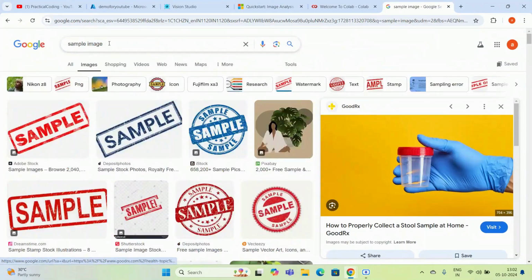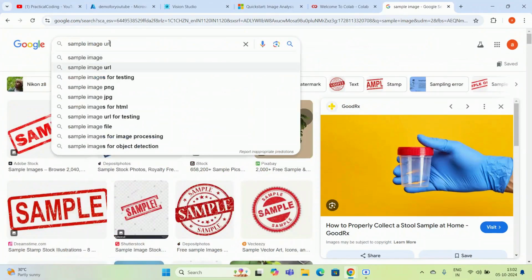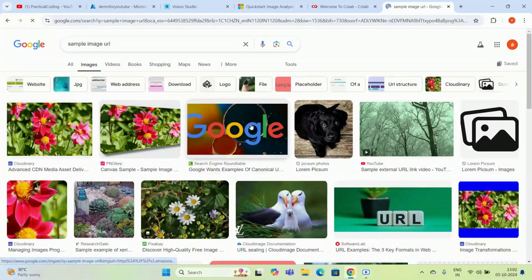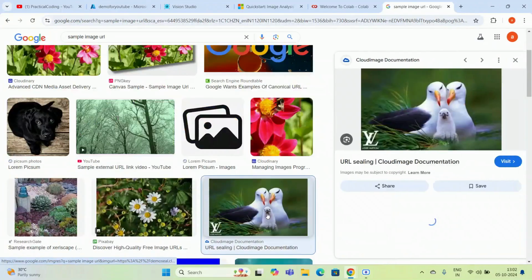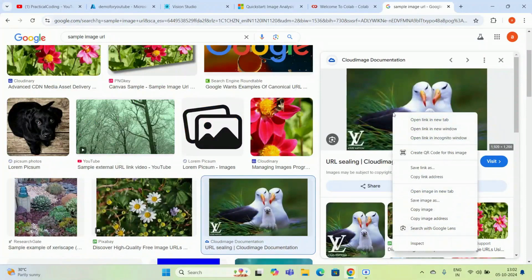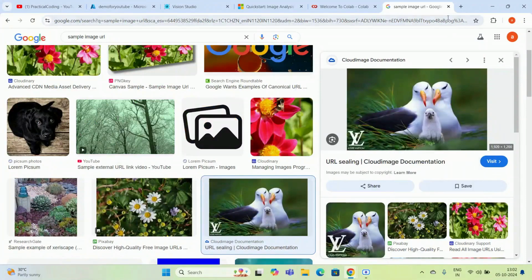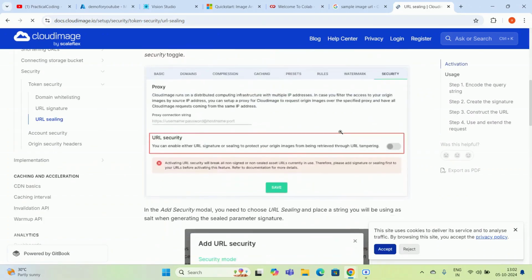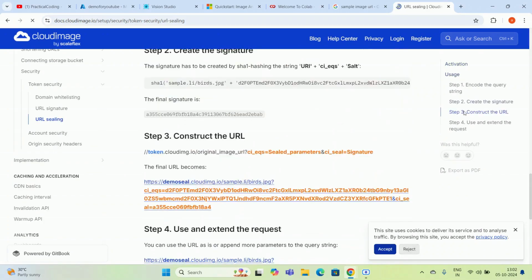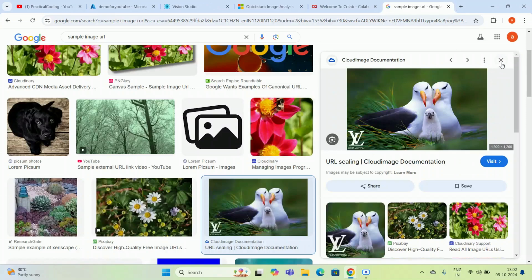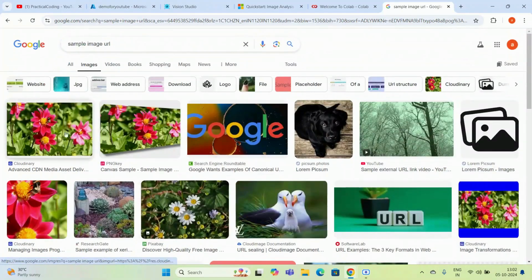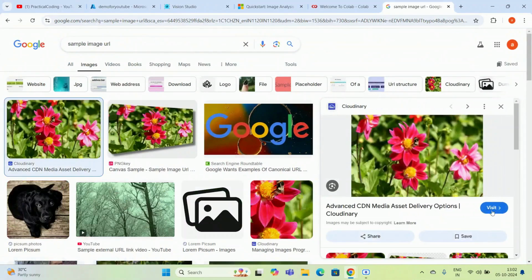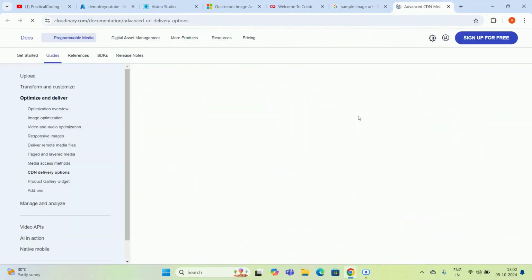So let me modify this search: sample image URL. Let me see this, copy link address. Actually, this URL should open the image directly, not the additional stuff, because that is an Azure Vision service page. So in this also we do not have those images particularly available. Let me open this.